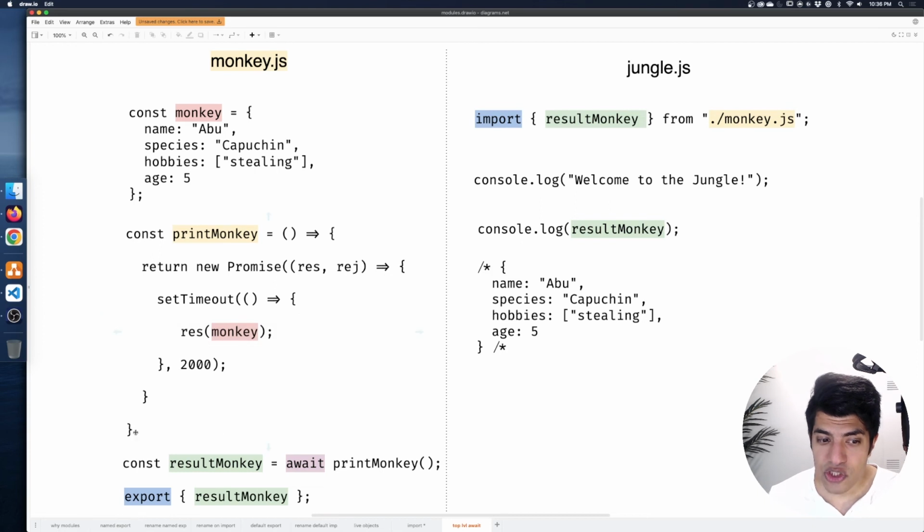Okay, so here is the totally crazy part. Check this out. This is not an async function, but it returns a promise. We can use await like this inside of a module. We can say result monkey is equal to await print monkey.